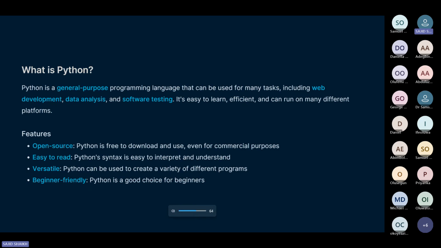Hello, I'm audible now. Yes, Sajid. Okay. So Python is versatile because you can use it for web development, data analysis, machine learning, and in today's trend like AI, you can use it for building AI models and AI agents. You can use Python for that also.